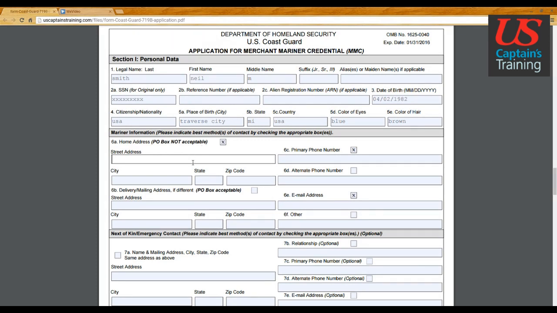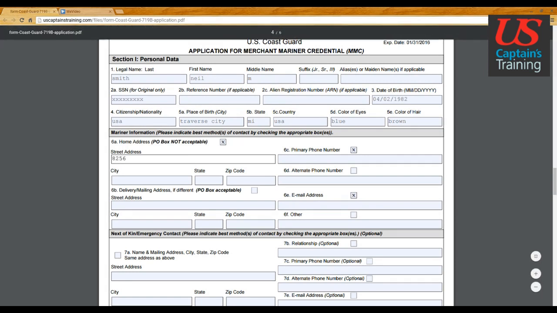You don't live in a P.O. box. So U.S. Captain's Training is at 8256 South Watkins Lane, Traverse City, Michigan, 49684. Primary phone number, 866-293-9308. So this is the best way to get a hold of U.S. Captain's Training with this address. So we check the box. Primary phone number, check the box.